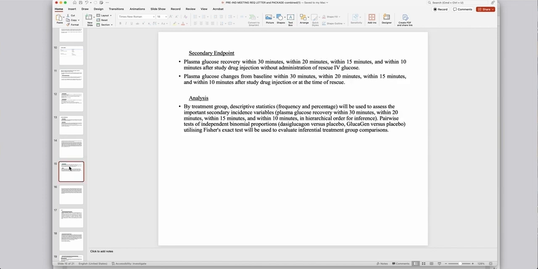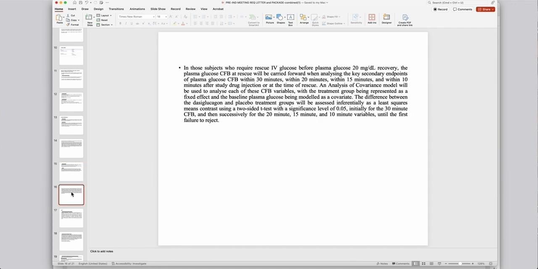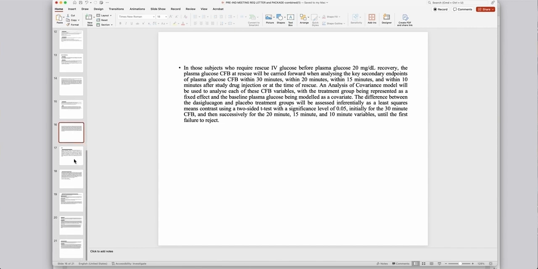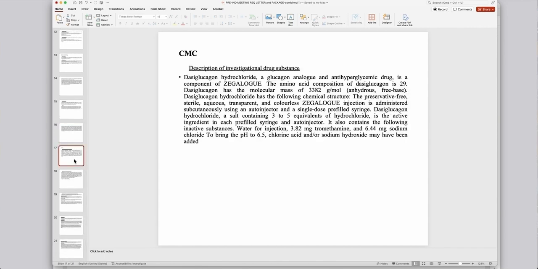And then we talk about the secondary endpoints and the analysis. Again, we are talking about the types of analysis that we are going to perform. Then in another section, we are going to talk about the chemistry, manufacturing, and control. So we give a description of the investigational drug substance. And don't forget that we also put the CMC into the meeting request package as well.